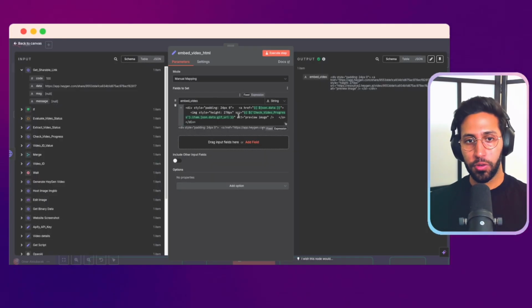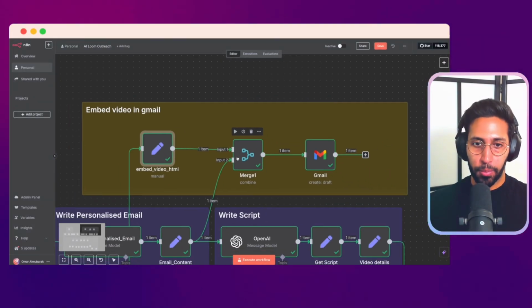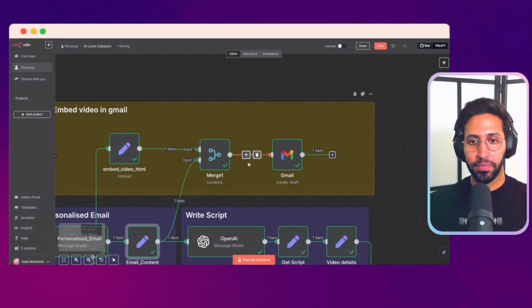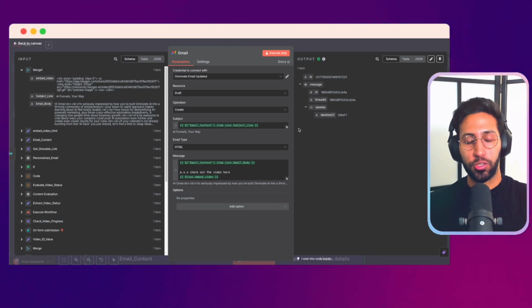So I've set this up for you. So we're taking all the details from HeyGen to be able to create this embed link, which I set up here. We're then merging this with our email content. So this is our subject line and email body. And then finally, what I've done is I have set up this Gmail draft where it will basically create the email for me and it will just add it to my drafts in Gmail.